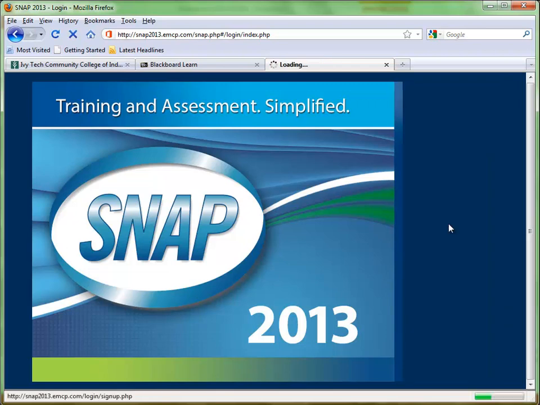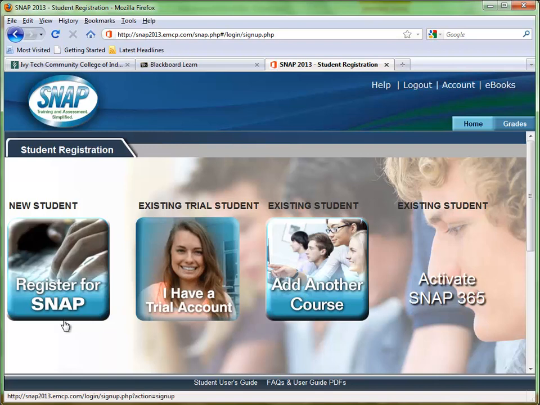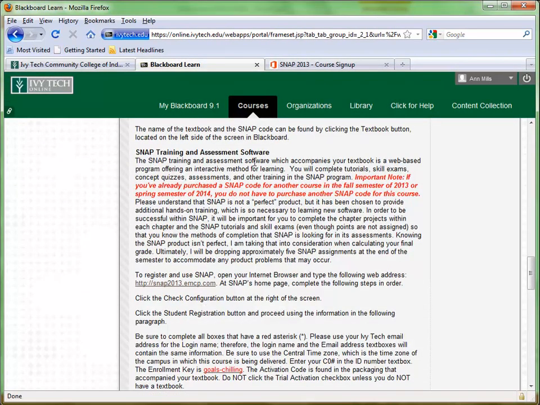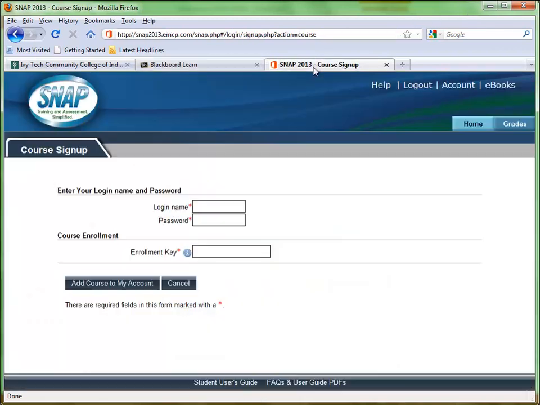So I'm going to ask that you go ahead and click on the student registration. You'll notice here new student, register for SNAP, or if you already have a SNAP code, you're just wanting to add another course. And I'm going to do that just real quickly here for those students who already have a SNAP code. You'll use your same login name that you've used previously, the same password that you've used, and then the enrollment key is found in the announcement area under the SNAP and Training Assessment software, and it's Goals Chilling. They have some interesting passwords or enrollment keys that they assign to our courses. But anyway, so that would go in there, and then you just add the course to my account.